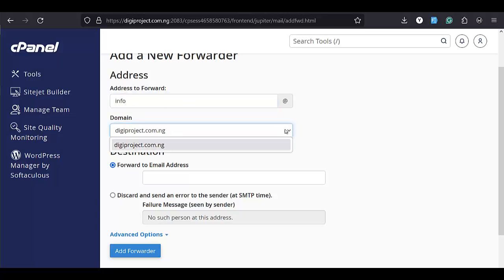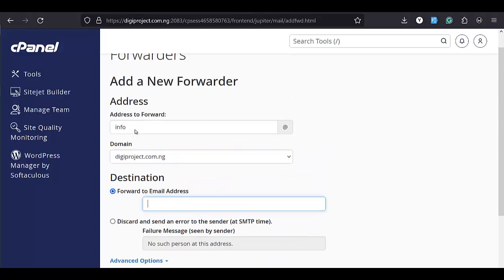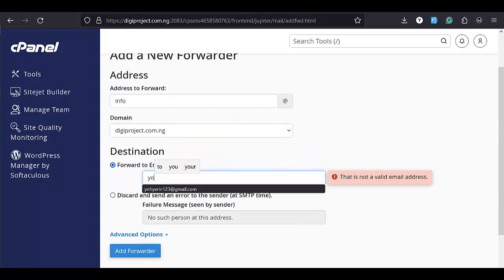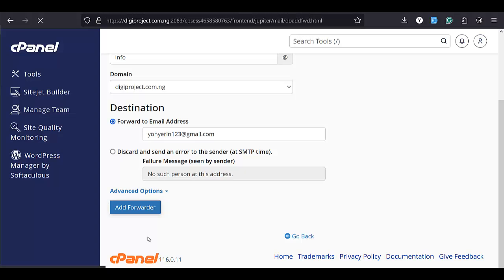So if you add several other domain names inside one cPanel, you actually come here and you will see all of them. Okay, but all I have to do is come here, put in my username, because the domain name is already filled in for me. So all I have to do is put in my username right here, and then come down. Where do you want these messages to forward to? Where is the destination? Okay, so I'm going to put in my personal email right here. Add forwarder. You can ignore the advanced option there.